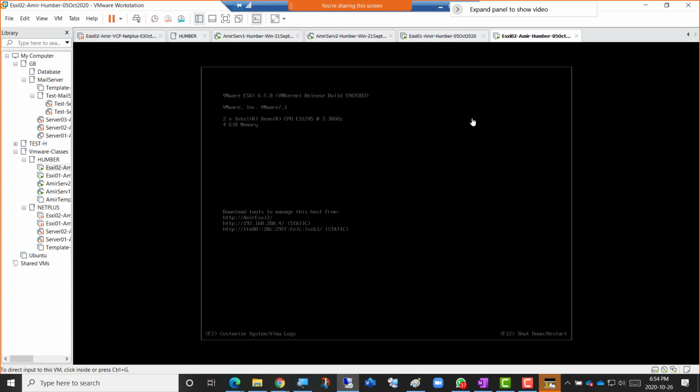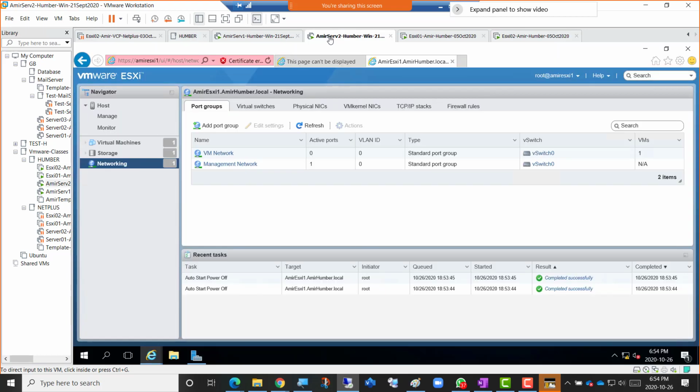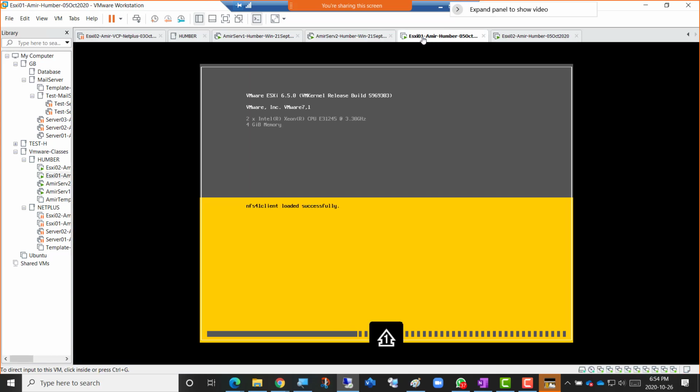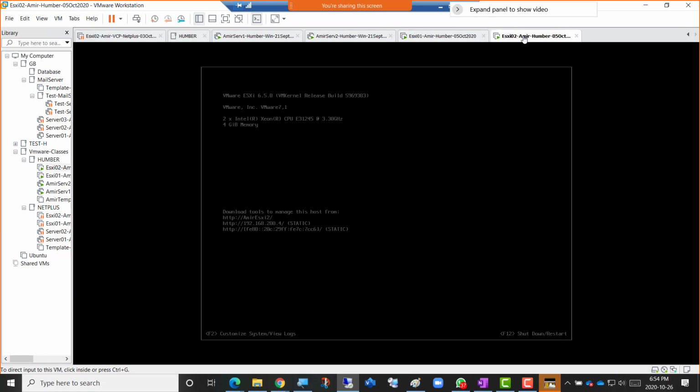Server 2 restarted, Esxi2. So we're not going to add 8 network cards to server 2. This is a Windows machine, right? If I go there, this is a Windows machine. We're adding network cards only to Esxi1, and we're adding network cards only to Esxi2. So Esxi1, Esxi2, right?